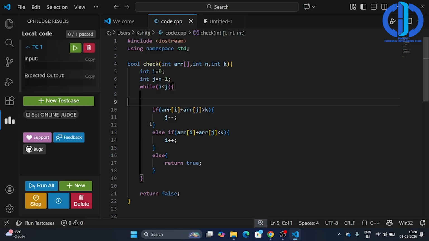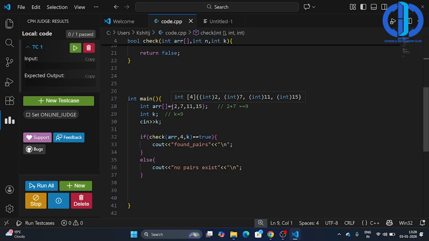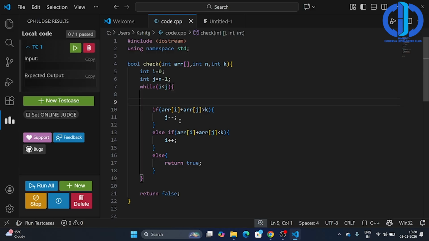What would happen if we get the sum greater than k? So as you know, the array is sorted. We would simply move the j pointer to the left of 15, so 11. So simply sum would reduce. Now you should be thinking why we would not plus the I pointer. As you can see here, if we increase the I pointer, the sum would increase because it is in ascending order. So in the right direction, the value will always increase. So sum would also increase. So we would simply minus the j pointer by one value.